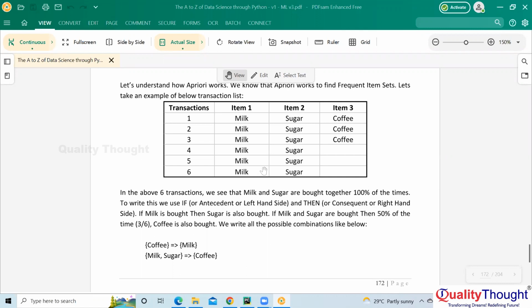If I have to find the sugar to coffee confidence, what will be the confidence value? First, in the denominator we will have the support of sugar, which is 1. On top you have 3. Confidence is the number of transactions which has both, divided by 1. So it is 3/6 divided by 1, which is going to be 0.5.